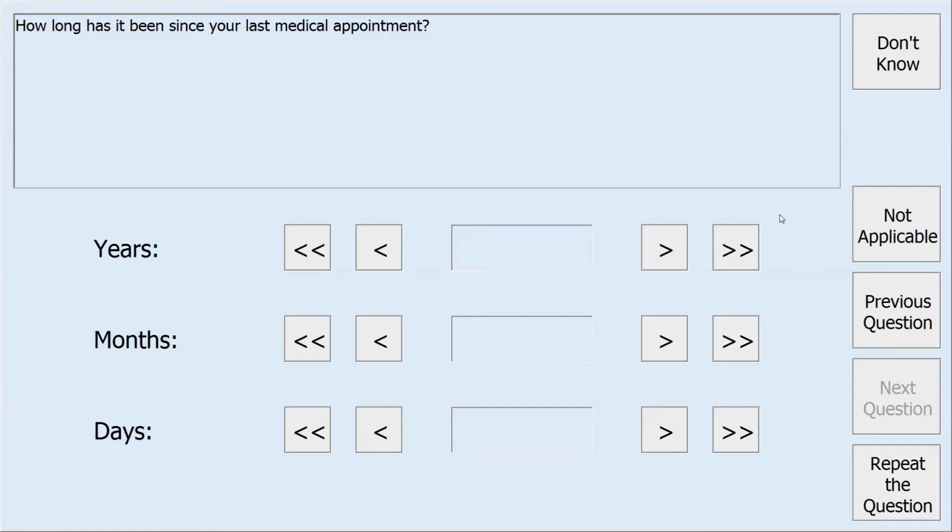Next, we have what's called a time span type response, and this particular example is asking how long has it been since your last medical appointment? And we have options in the Design Studio to set this up in any type of increment. Here in our example, we have years, months, and days.